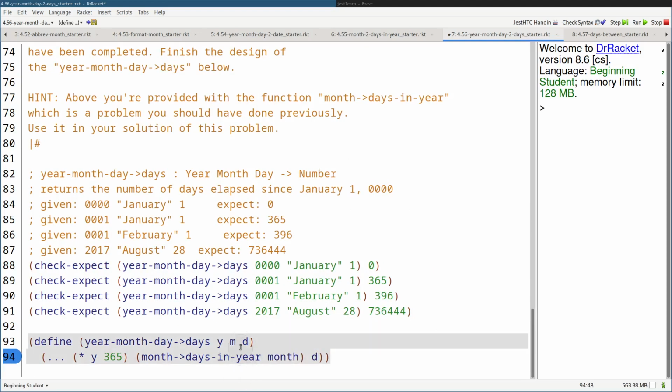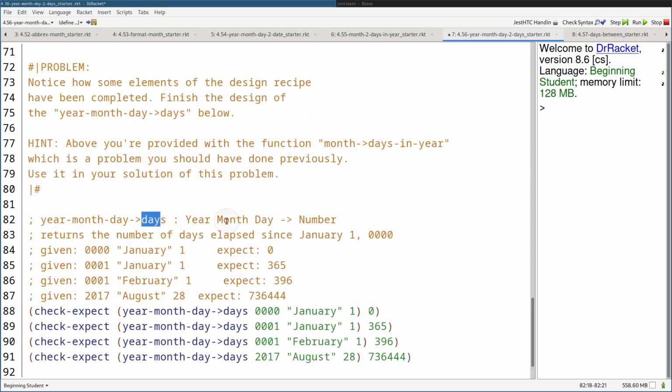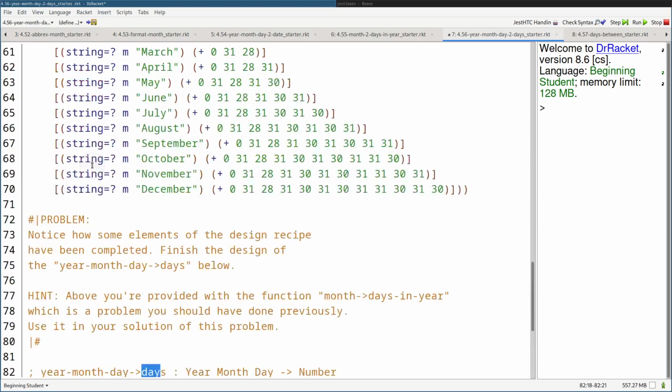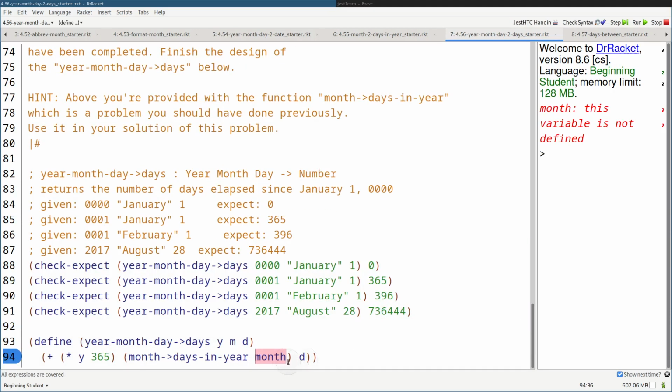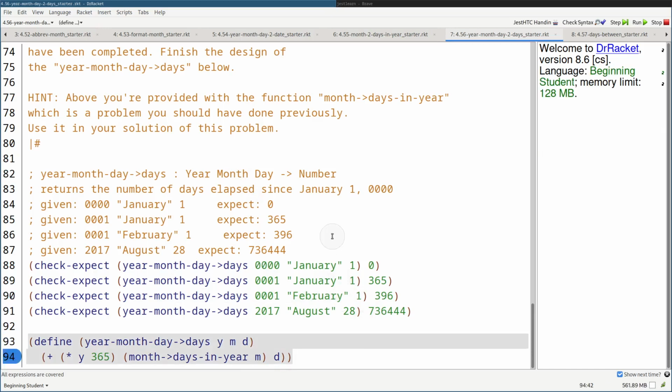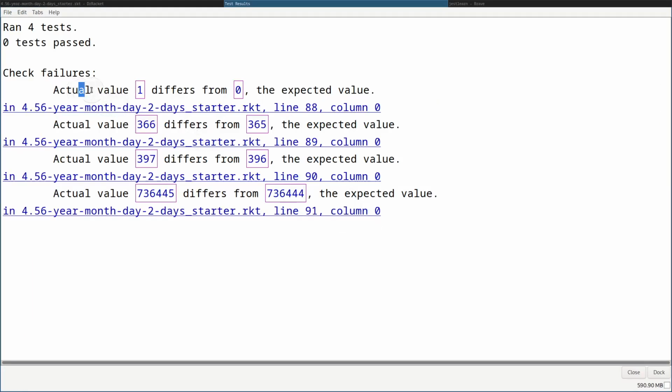All right. And then we need the days itself. So the days itself is just the days itself, right? Add 28 to the rest of the days, because this is converting all this to days, which is a number. All right, so now we just add these together. And let's just run the test to make sure. M, because the input variable is M, even though it is a month, right? All right, so 1 differs from 0, 366 differs from 365.